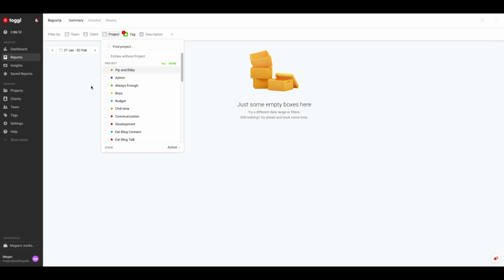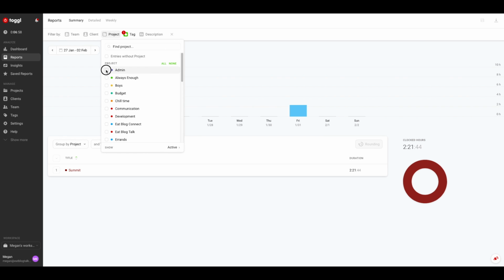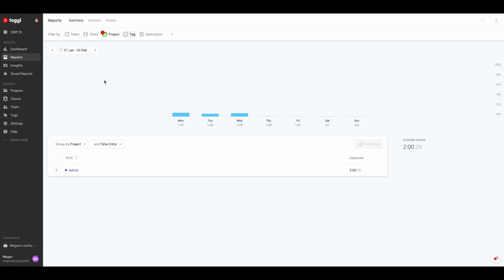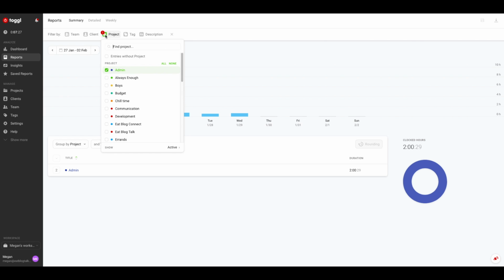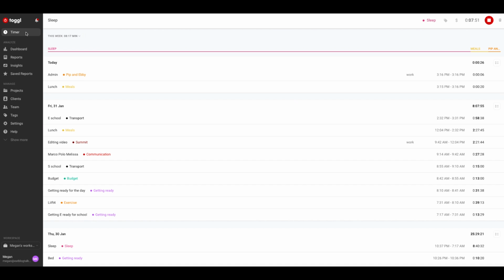If I want to dive into looking at a project that I worked on in this time range, I will click on project. Let's see how much admin I did. I'm going to unselect the tag. So admin, I spent 2 hours during January 27th through February 2nd. This is a really great way to see exactly how much time you're working on a given project during a given amount of time.